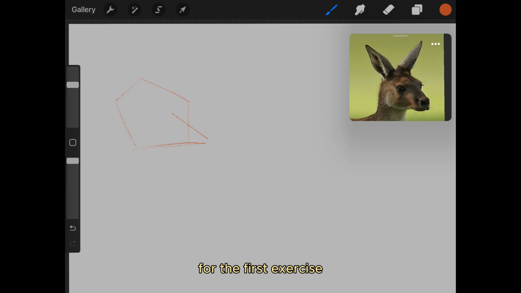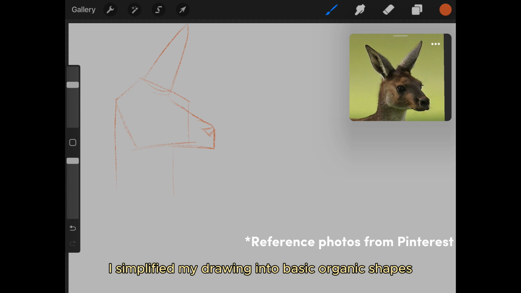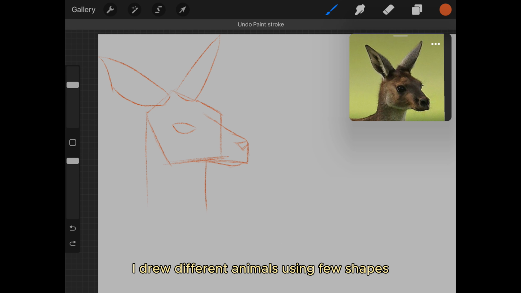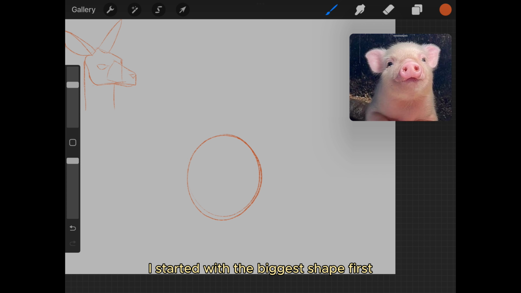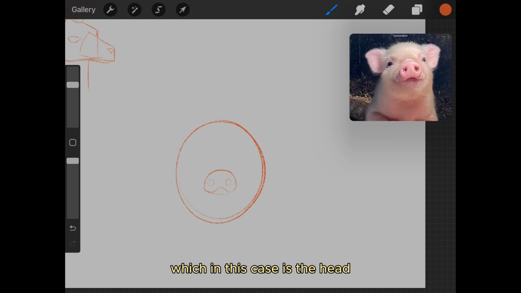For the first exercise, I simplified my drawing into basic organic shapes. I drew different animals using few shapes, enough to make it recognizable. I started with the biggest shape first, which in this case is the head. Then I placed the facial features I saw.